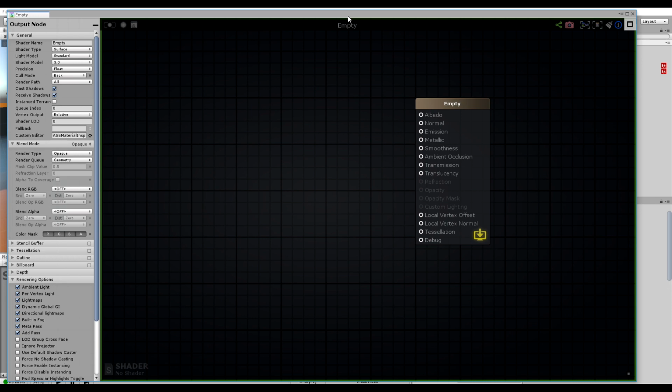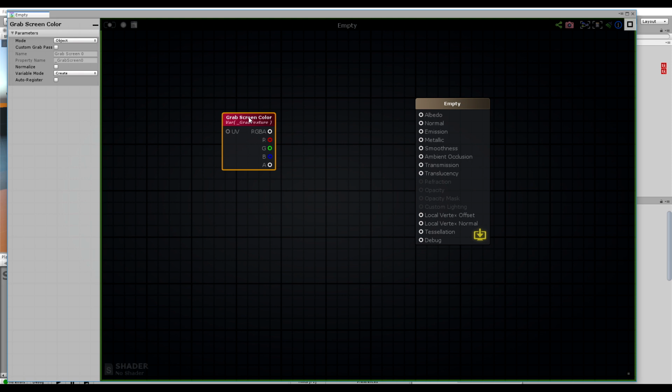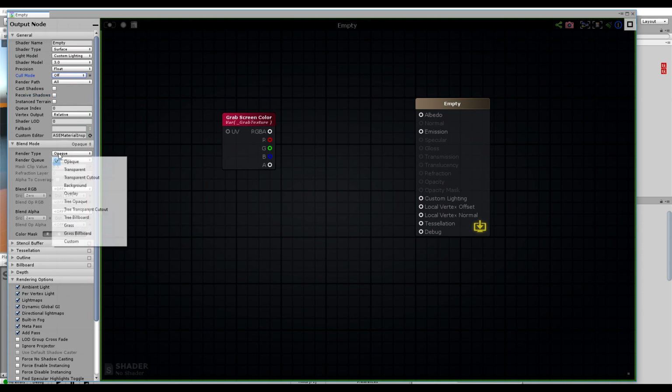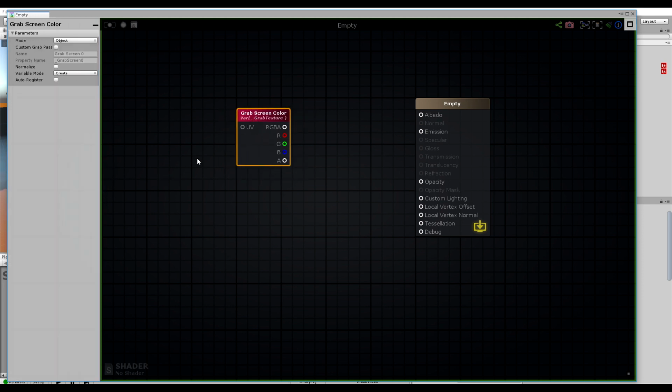How to make something transparent without actually using Unity's built-in transparency? Well, you use something called screen color. Grab screen color. This thing. Oh, hang on. Set the light model to custom lighting and unhook cast shadows and receive shadows. Set the cull mode to off and set render type to transparent and render queue to transparent. There. That's all you need.